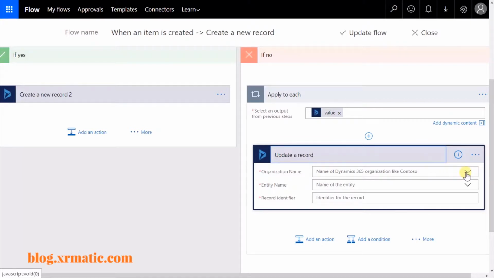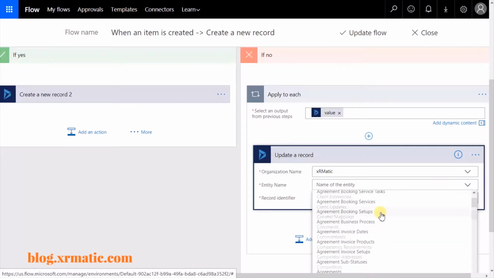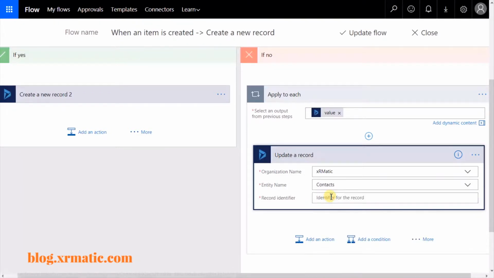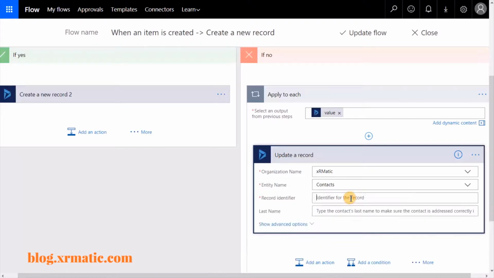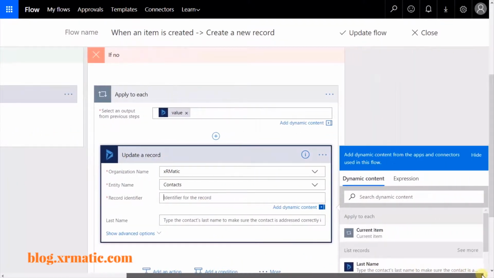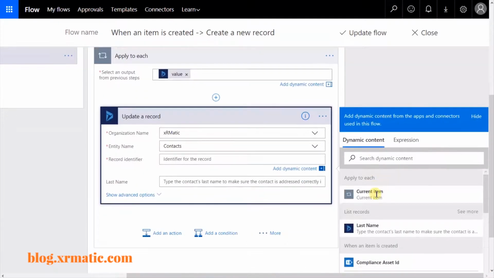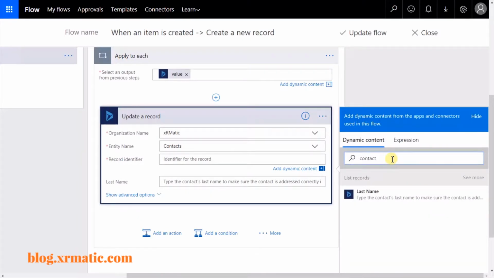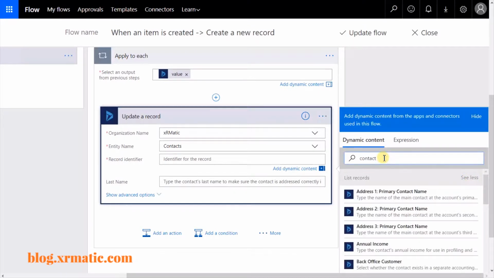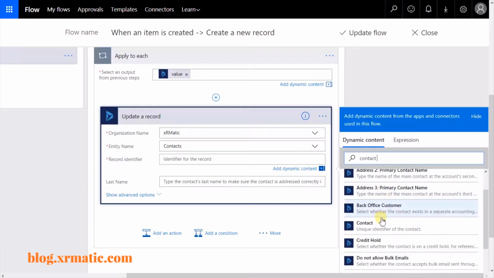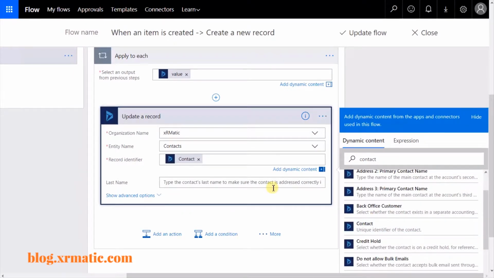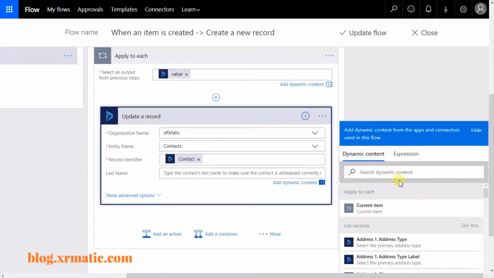Next, choose the organization name and the entity contacts, and in the record identifier field, click once and then scroll over until under dynamic content we can search for the word contact. Let's first actually select See More, then Contact, and then we can select Contact, the unique identifier of the contact. Then complete the rest of the fields with the SharePoint fields.